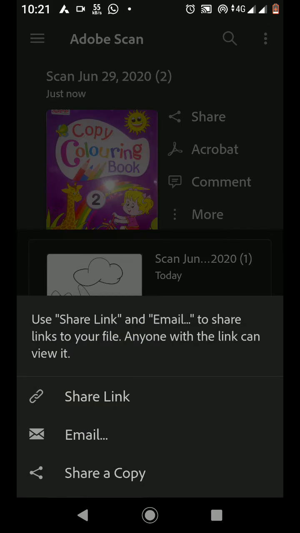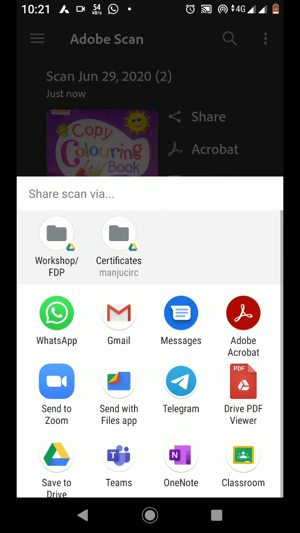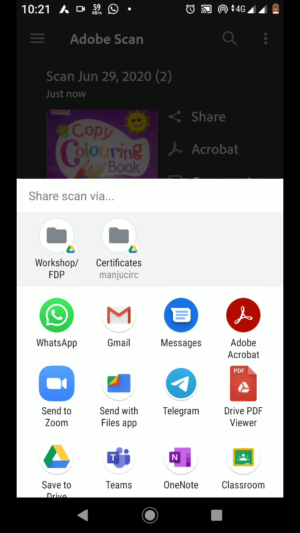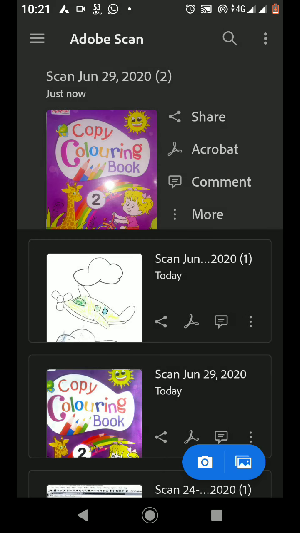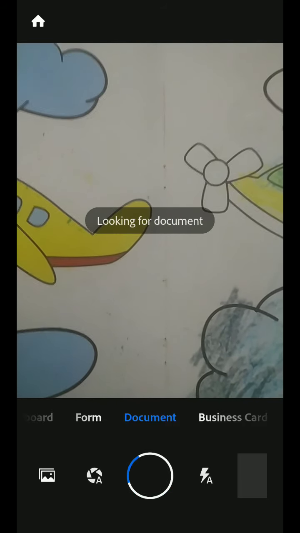Also, there is another option. You can click share here and share a copy here. So many options are available. You can WhatsApp it, you can Gmail it, you can save to your drive. Anything is possible. That way you can share to your friends, or in your WhatsApp account also by sharing it. Somehow you share to your email ID, download it, and turn it into your Google Classroom, or wherever you wanted to turn it in.